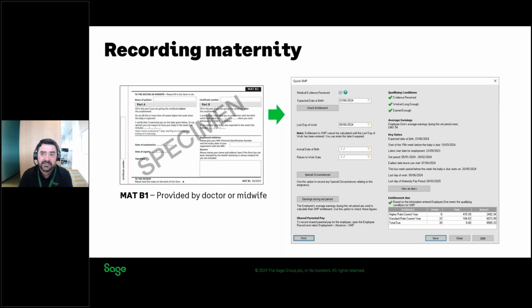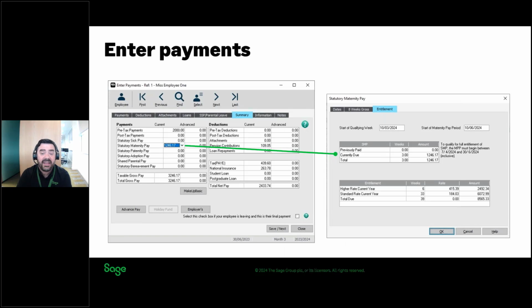So either from the payroll links or from the employee tasks, where all information can be entered in one place, and you can print that SMP details report. Or alternatively, you can enter this information directly in the employee record. We then had a quick look at the SMP amount within Enter Payments. So it's found on the Summary tab.